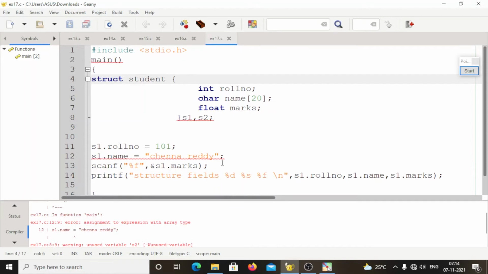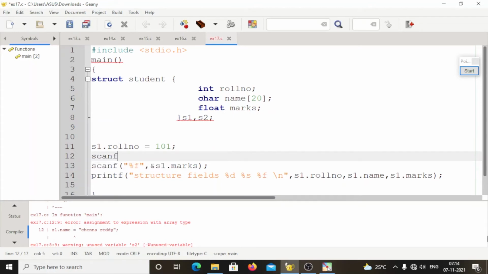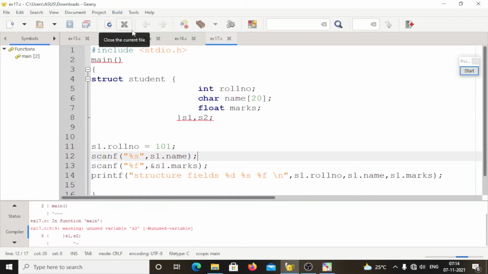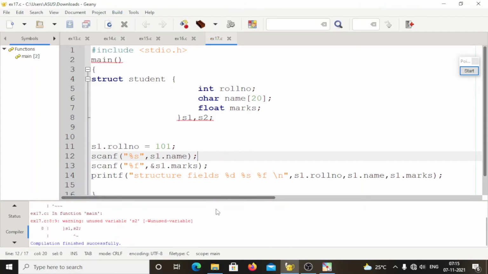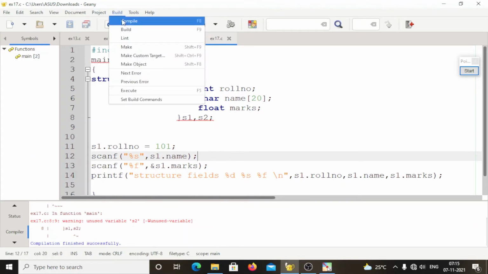So you cannot do it like this. It is not permitting. So what you can do is use scanf for this also, because initialization of strings to the structure fields, the system is not permitting. So use percentage s. Usually for an array you don't specify the ampersand. Ampersand is not required. Let us check. So no problem. Okay, now let us print it.